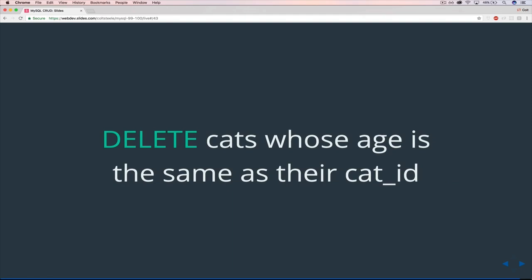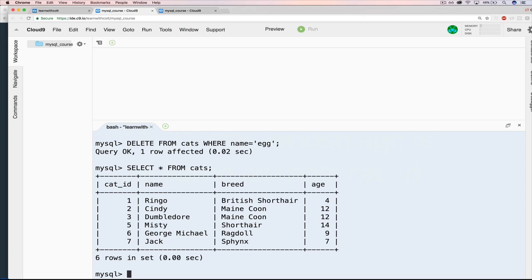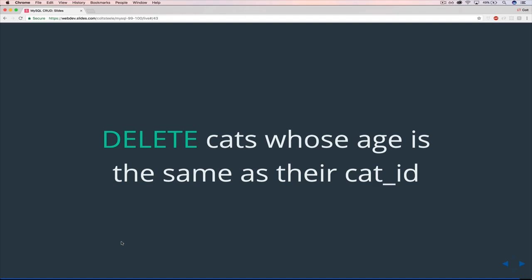Then the next is to delete cats whose age is the same as their cat ID. Now I had you do something similar to this with the select exercises. Now you'll need to put that together with delete. So in our case, it's only Jack at this point. So Jack has an ID of 7 and age of 7. But once again, no cheating. Don't just select based off of name or breed. Do it the way I specified, please. It's up to you, but the way I recommend.